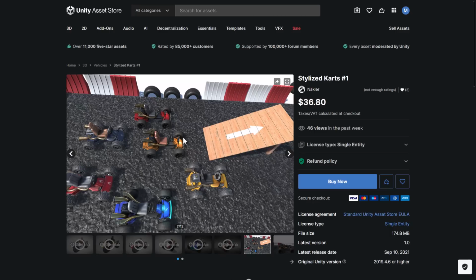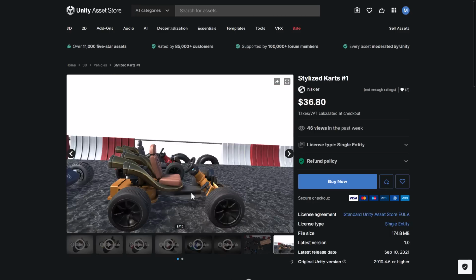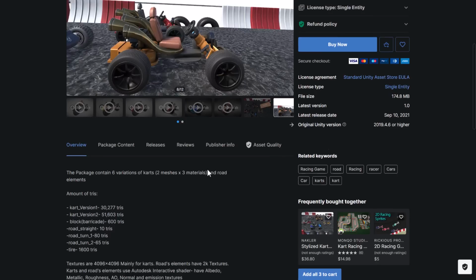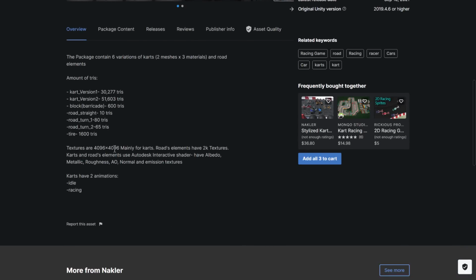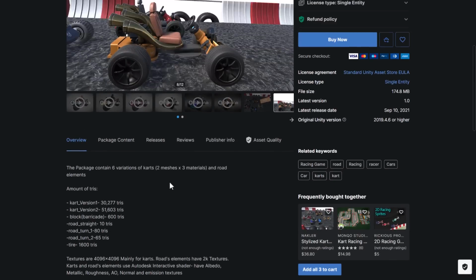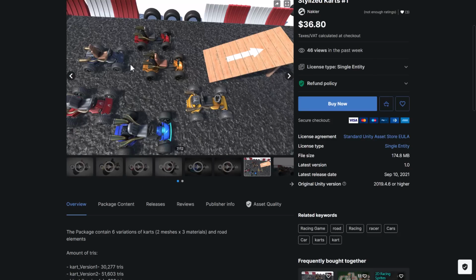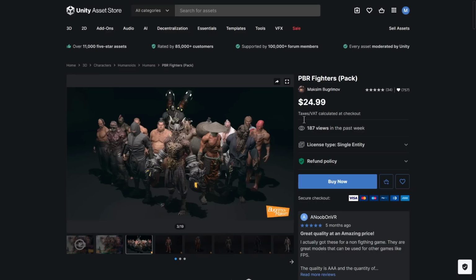And then we get Stylized Carts, which is a collection of carts that are stylized. The name does kind of say it all. So there's 6 variations of carts, 2 meshes, 3 materials each. There are 4K textures on them, and they have an idle and racing animation set. So if you're looking for a set of carts for your game, that's what this one is all about.